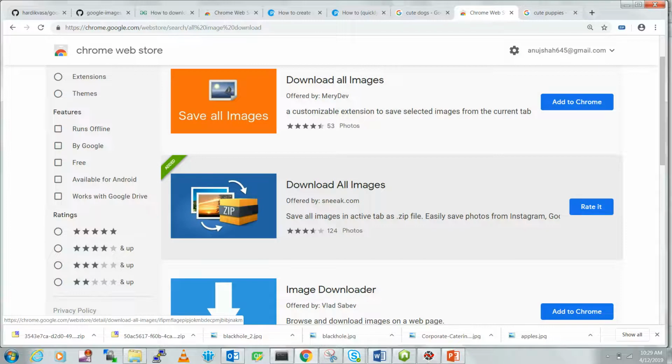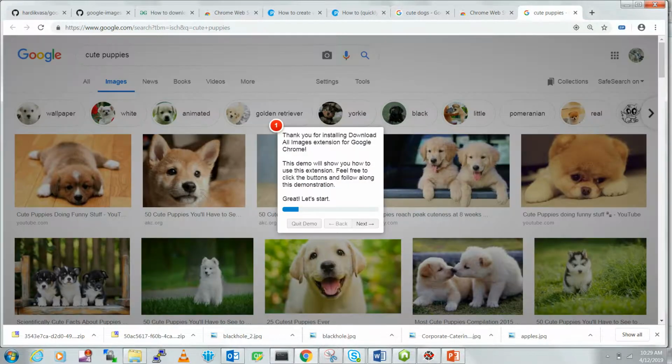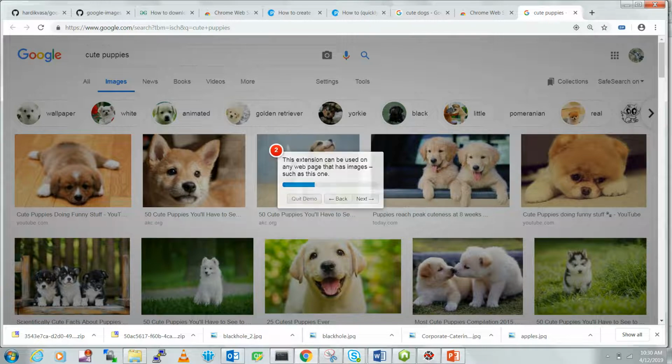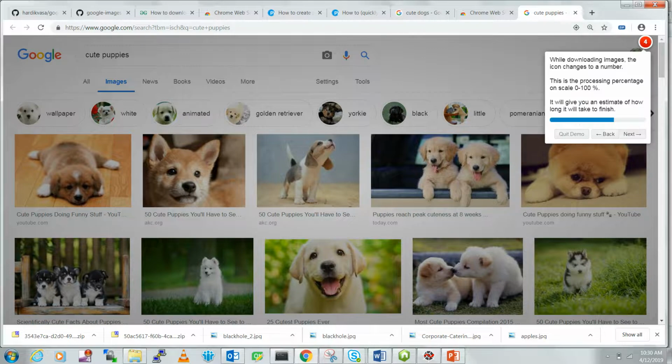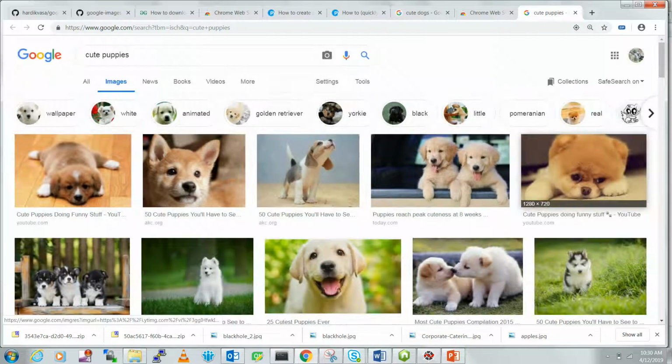When it gets added, a new tab will open for you here. Automatically, it has a default option of cute puppy, so if you want to see the demo, you can just click next, or I just want to quit the demo. So in your extensions now you will see this zip kind of logo here, and this zip logo is where you have to click if you want to download all the images.